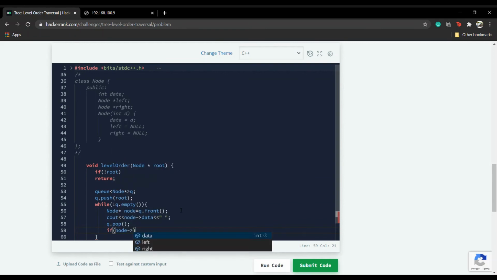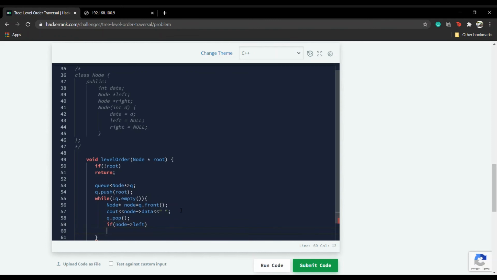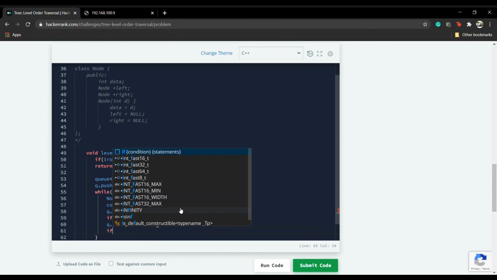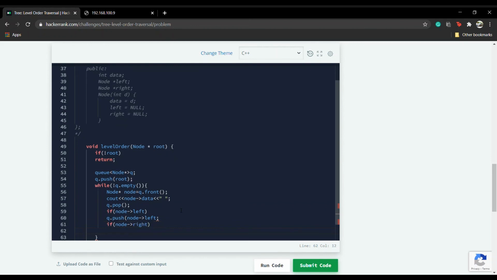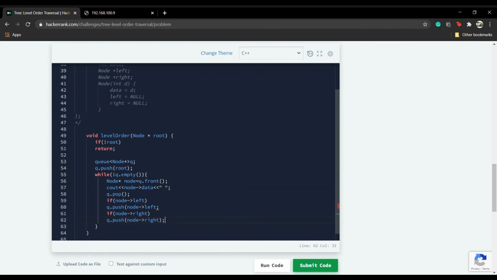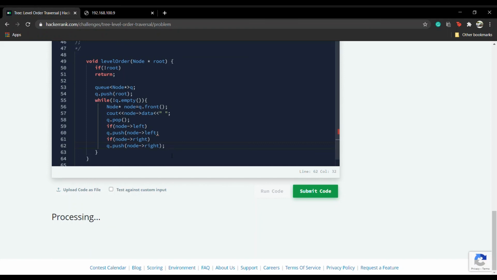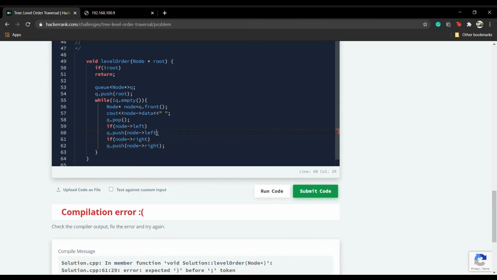If it does, then we'll push it into the queue. Now checking if the right child of the node exists. Queue dot push. So I hope this is done. So let's now run this code. Okay, yeah, I forgot to put the closing bracket.